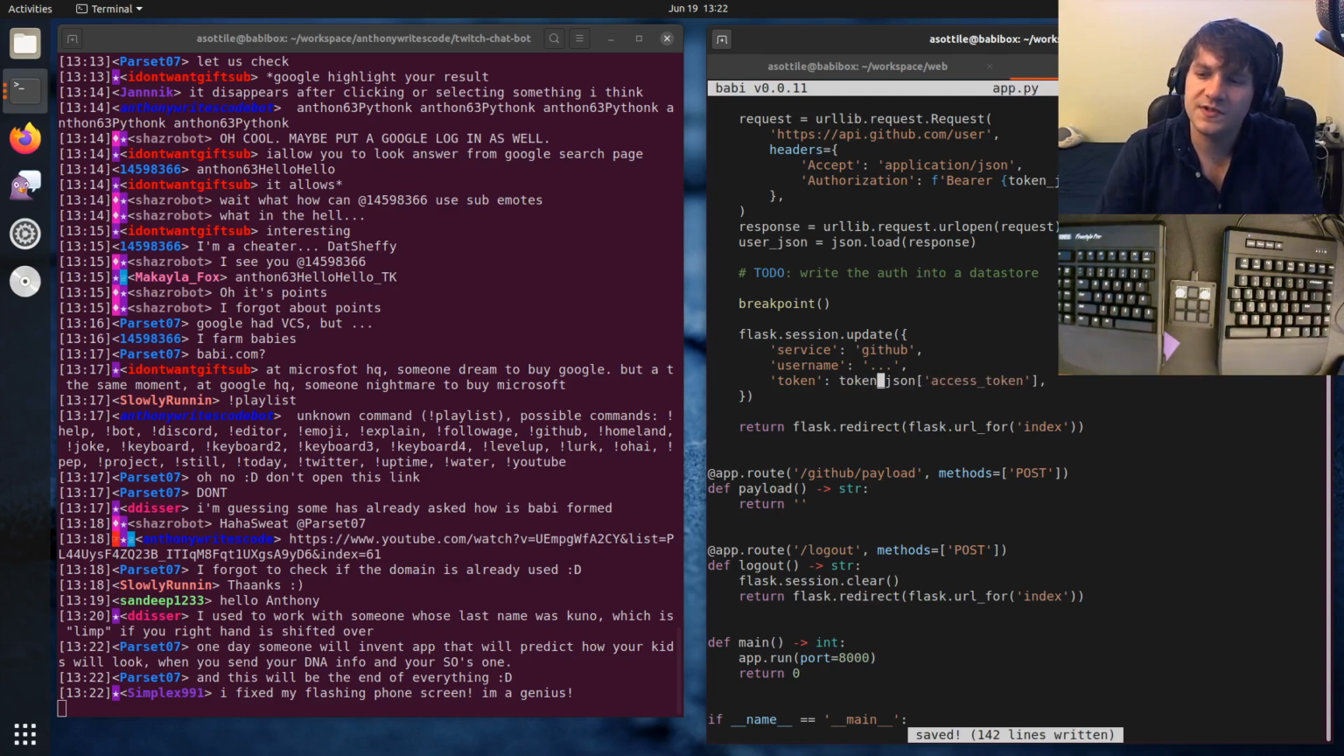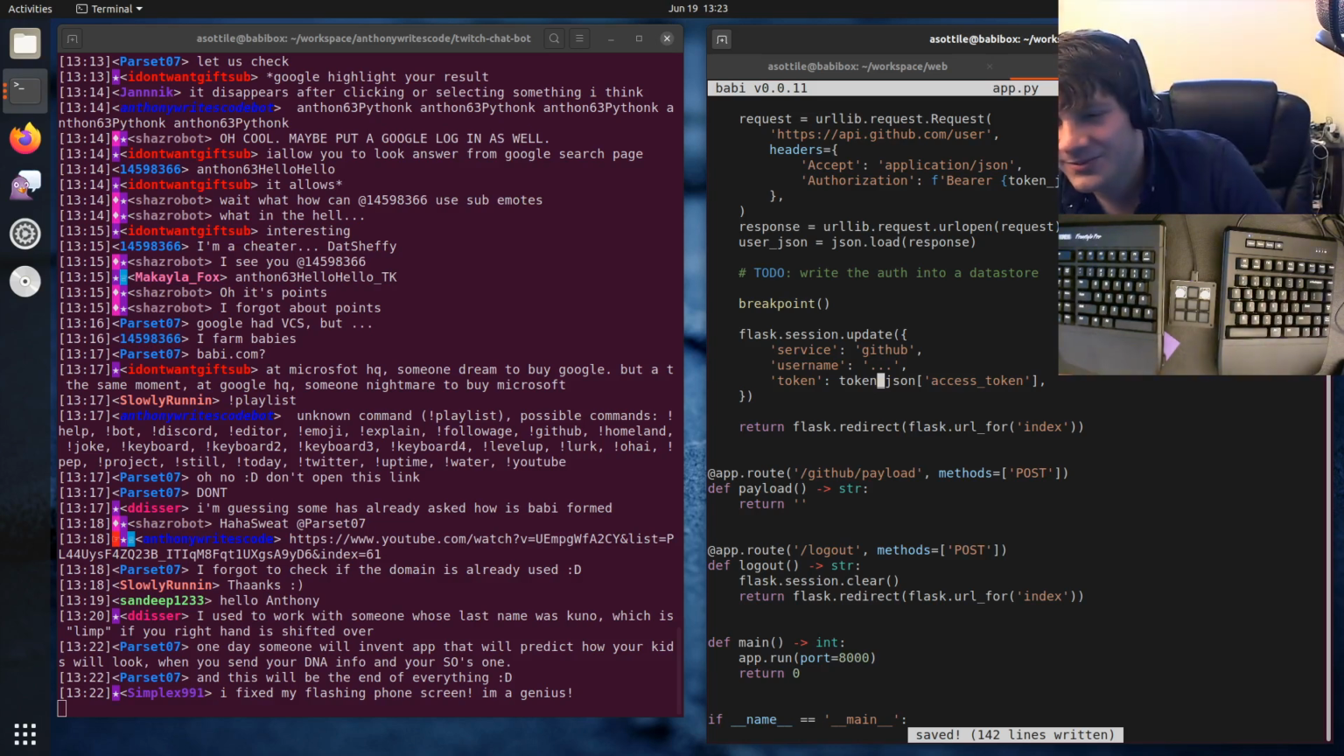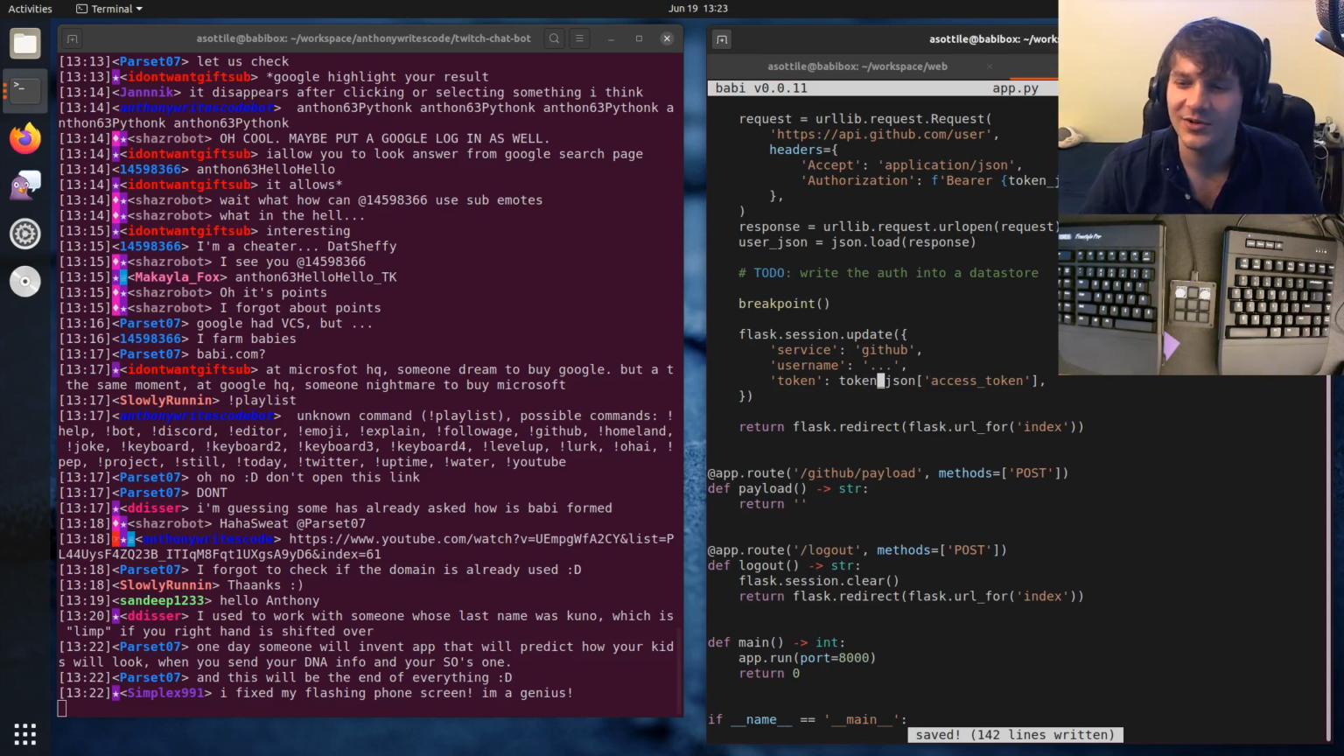D-Dizer says, I used to work with someone whose last name was Kuno, which means limp if your right hand is shifted over. Oh man, that's funny. Praxis says, one day someone will invent an app that will predict how your kids will look when you send your DNA info and your significant other's one, and this will be the end of everything. Semblance says, I fixed my flashing phone screen. I'm a genius. What'd you do? Did you just break your screen? That would be one way to fix it.